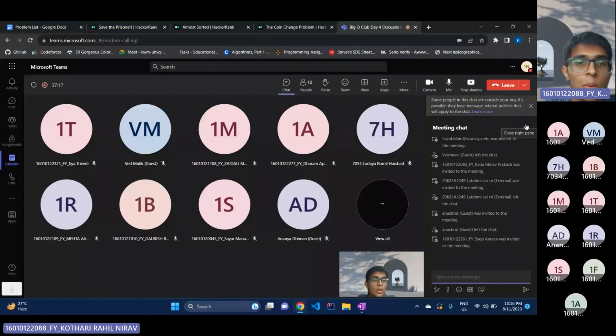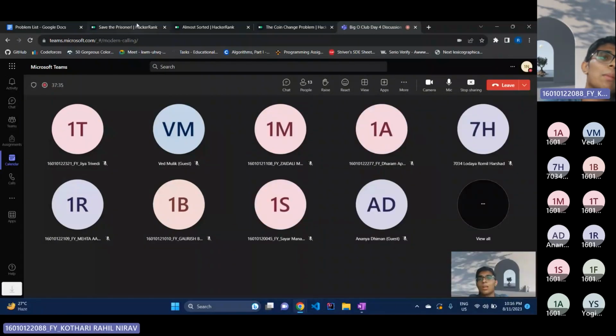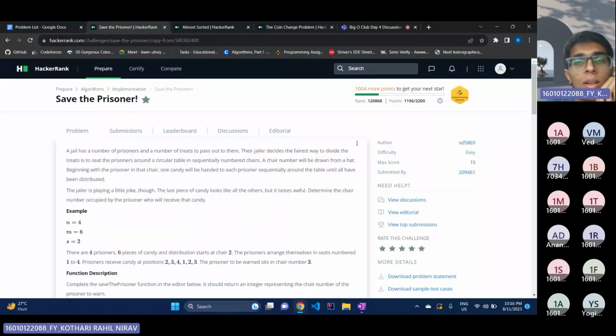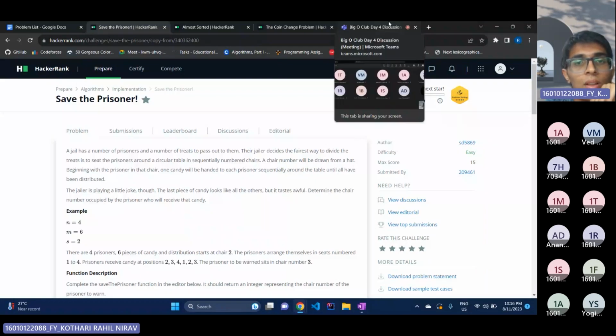We'll move on to the next problem in a minute. Okay, so we'll move on to problem 1, Save the Prisoner. How many people could solve this problem? It was a really easy problem to solve. Just some mathematical analysis and you would have gotten it. Implementation was the easiest so far. Just 2 lines of code actually.